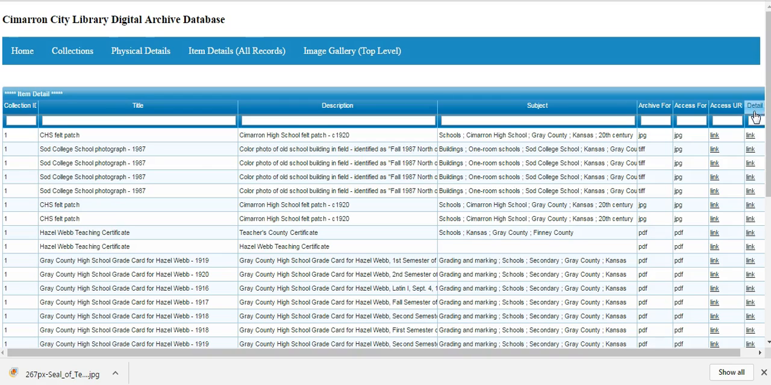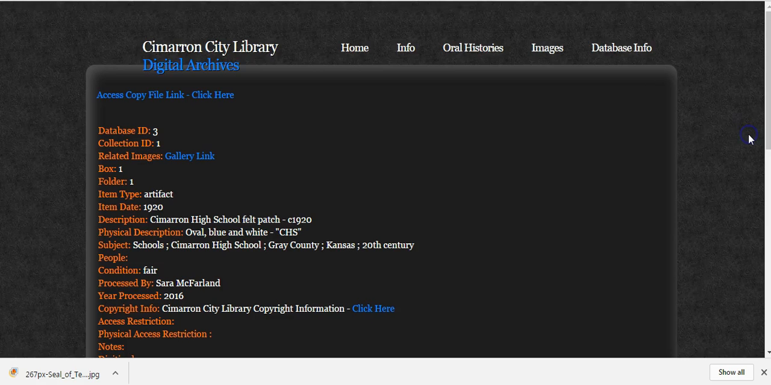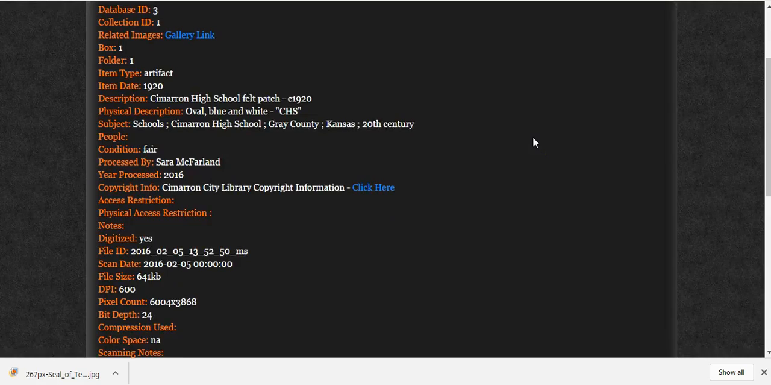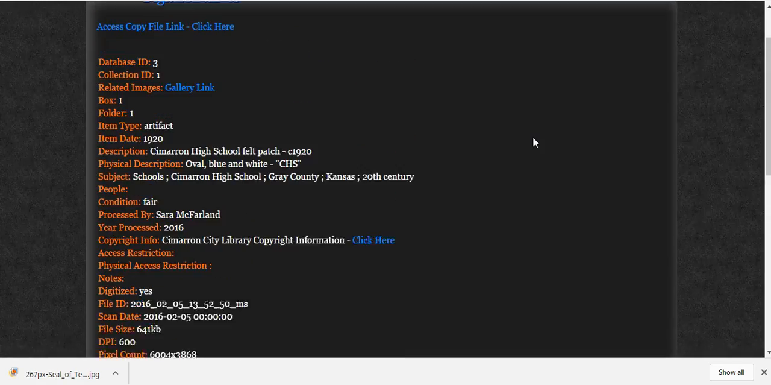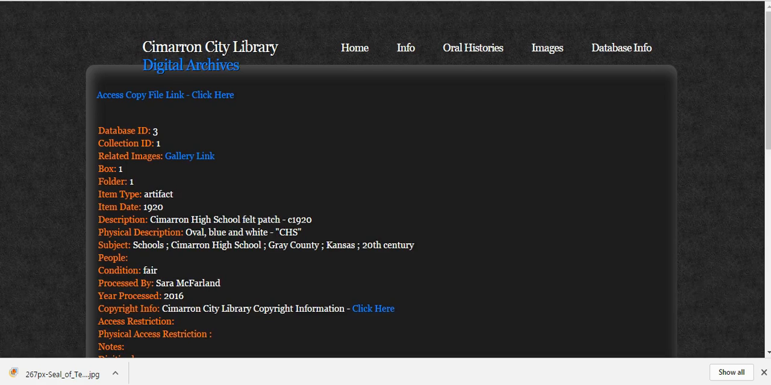And this is a link to the full database record, including the digital file information. When we click on this link, it takes us back to the website, but to a page that is a full description of what the image is that you're looking at. Once again, we close this.